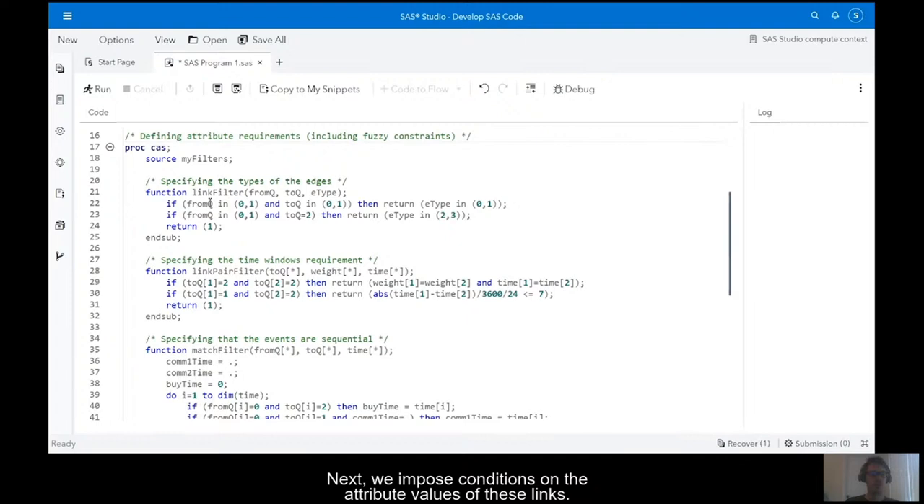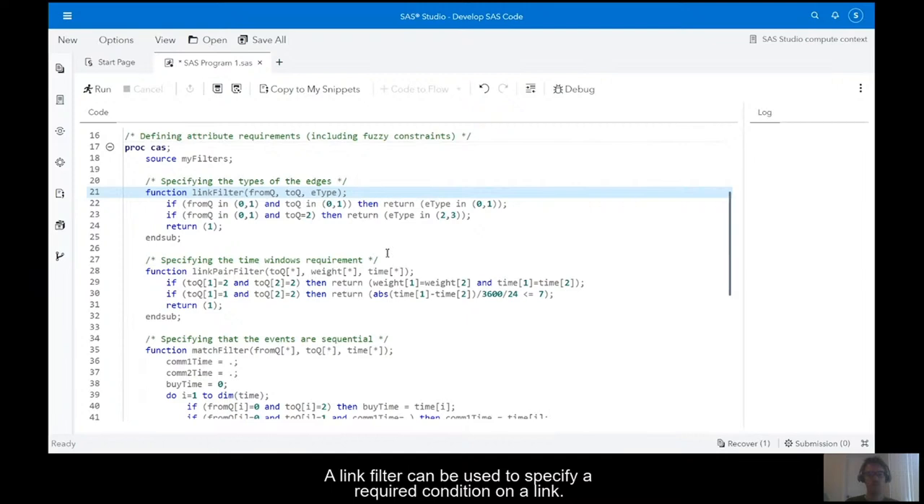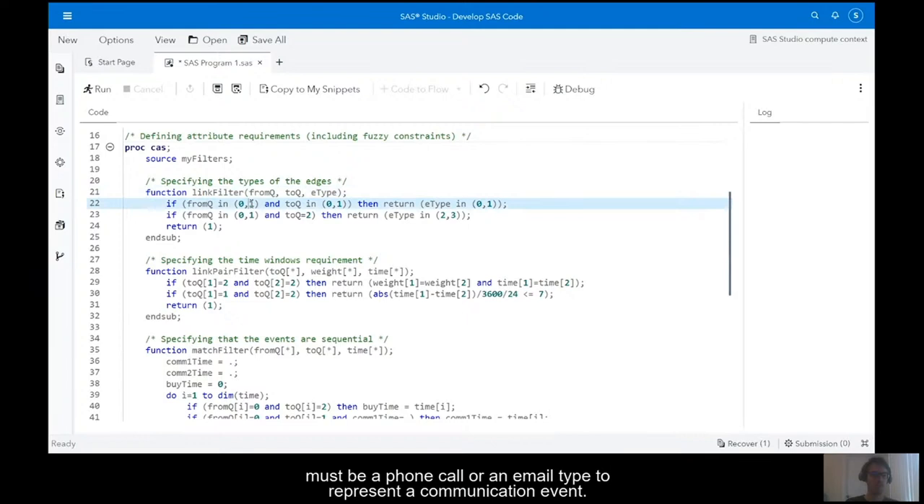Next, we impose conditions on the attribute values of these links. The SAS function compiler, FCMP, gives you the ability to specify a set of functions to add user-defined conditions that the subgraph must satisfy to be considered a match. A link filter can be used to specify a required condition on a link. We use this to require that the links between nodes 0 and 1 must be a phone call or an email type to represent a communication event. Similarly, we required that the links to node 2 be either a buy event or sell event link type.